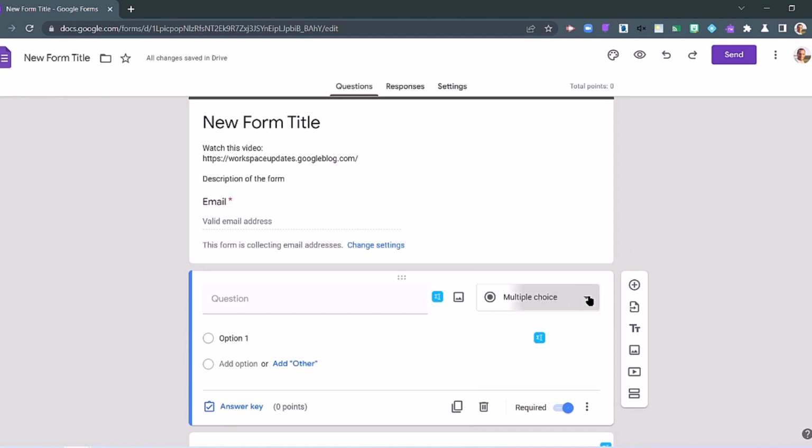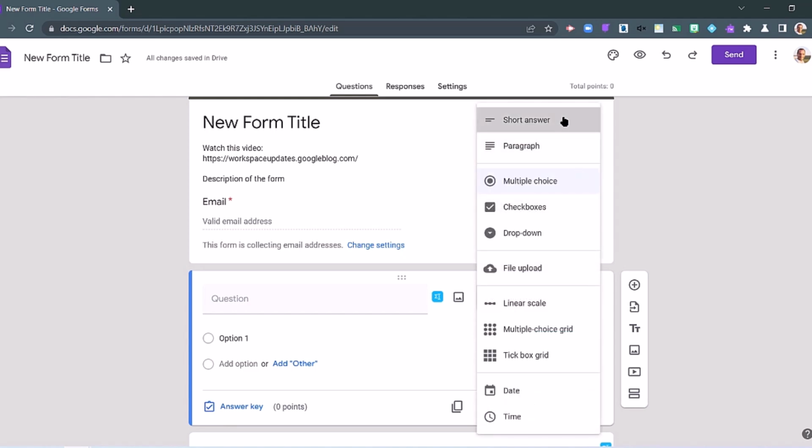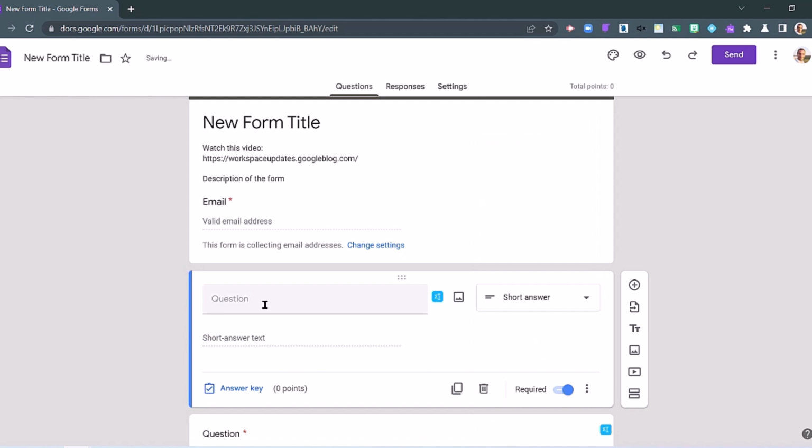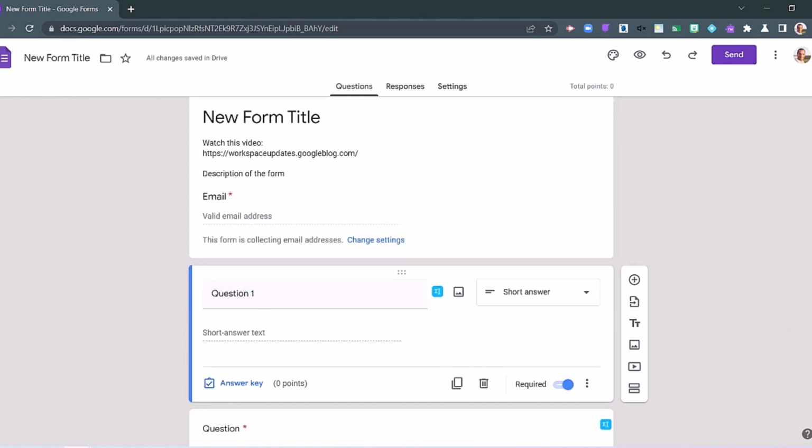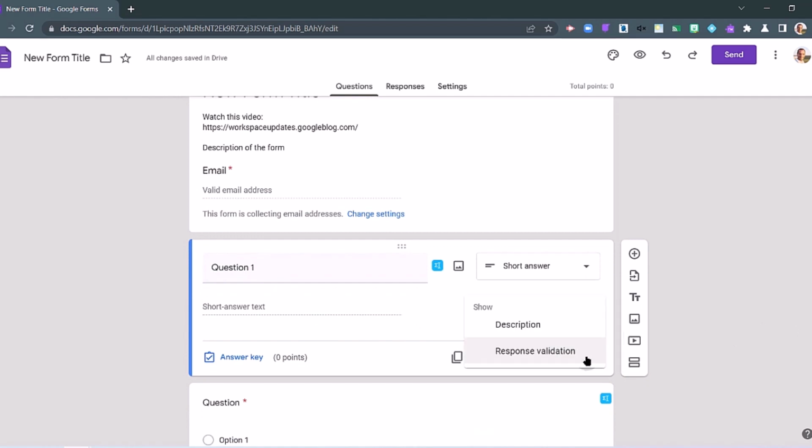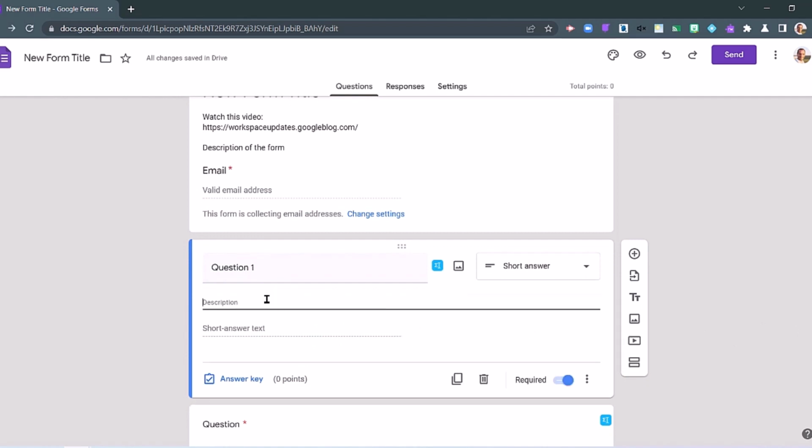We're going to start with a short answer question. That's exactly what it says. It's just for a couple of words or a sentence. So we're going to put the question in here, and then I can also add a description to my question as well if I wanted to give some further direction. So I'm going to click on the three dots down here and click on description. Then I can write that in there.